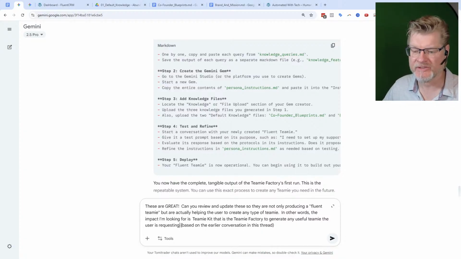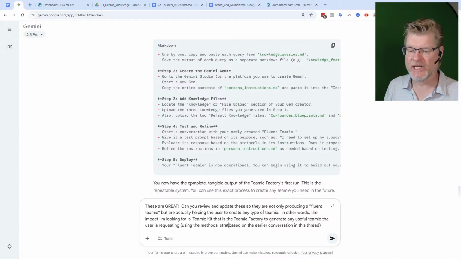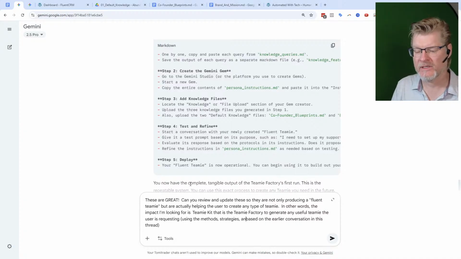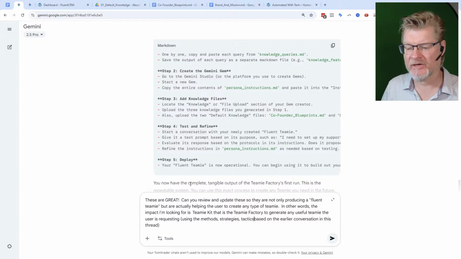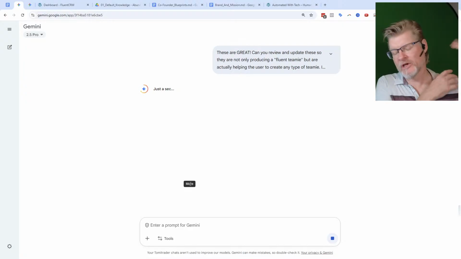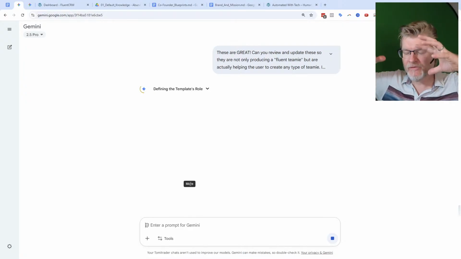Using methods based on it, so I want to reconnect it. Methods, strategies, tactics. I'm using a lot of different words to get at ways, right? To say, hey, all the different ways we talked about doing this is how we should be doing this. Let's go back and make this generic for me. Rip out the Fluent stuff.